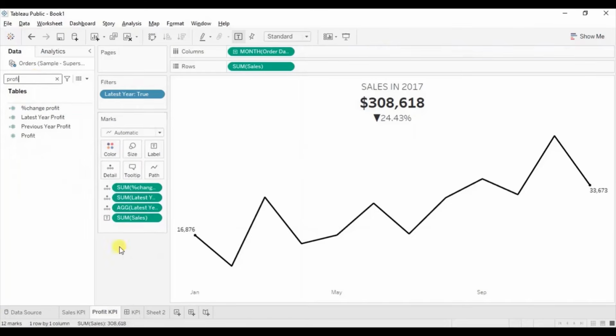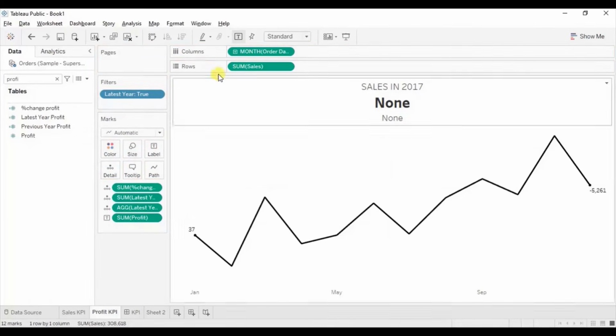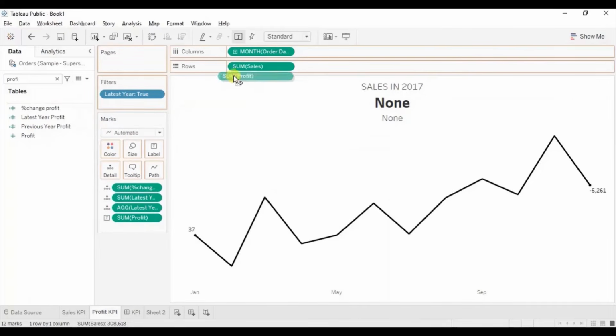and we will replace all these fields. First here we will drag percentage change profit. Next, this is latest year sales, so we will drag latest year profit. Next we have latest year number, so it will remain the same. Next we have sum of sales in text. Let's drag sum of profit, and here also in the row shelf we will drag profit.